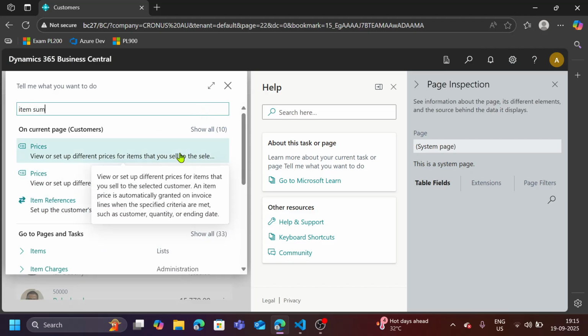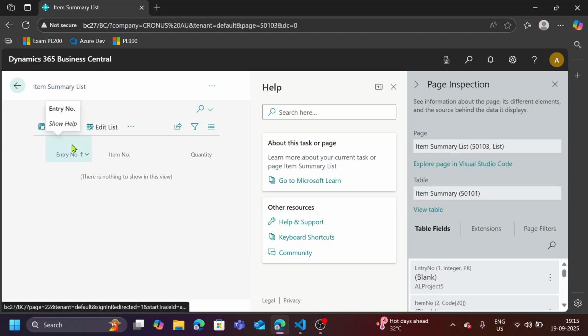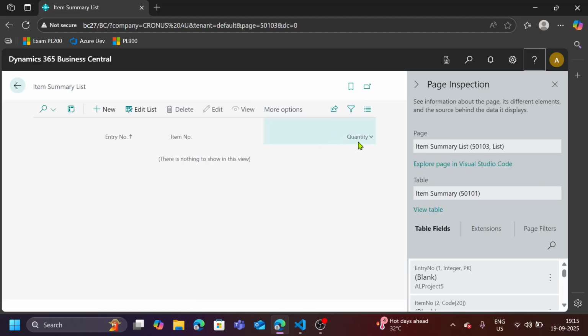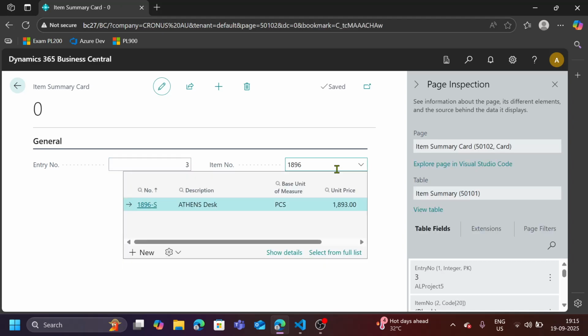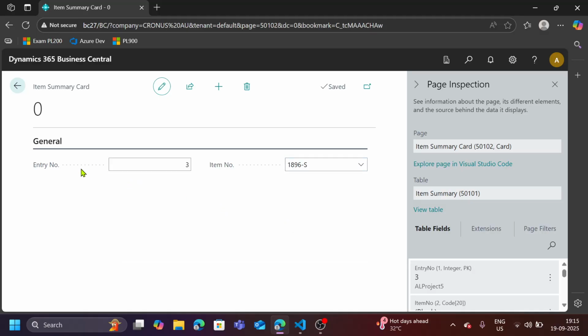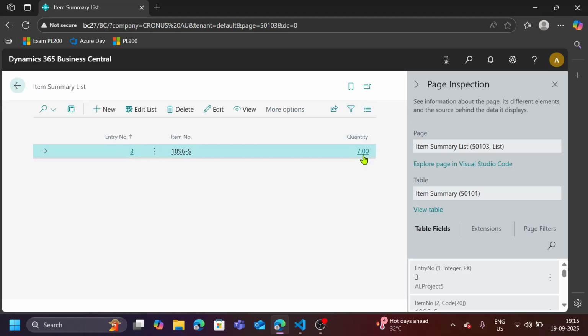List. Right, so you can see here that this quantity field, which is a flow field, is currently visible because I have not defined the visible property as false here. But when I click on the new button, and now in this card page, that quantity field is gone, right? However, still if I define my item here, entry number got updated and quantity is showing up here in the page, okay, and here also.